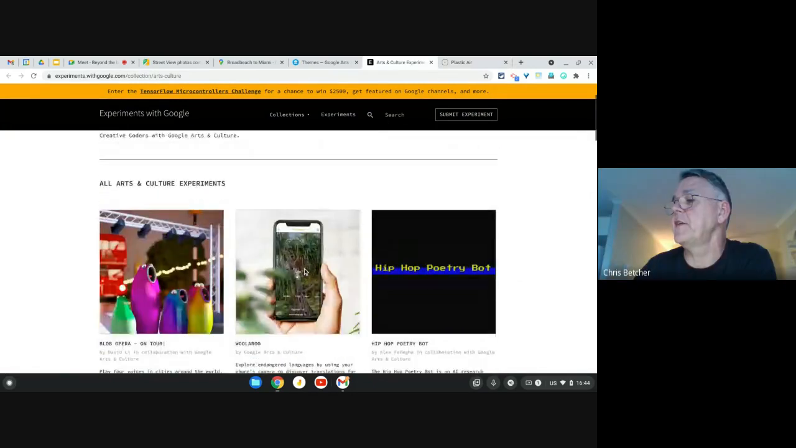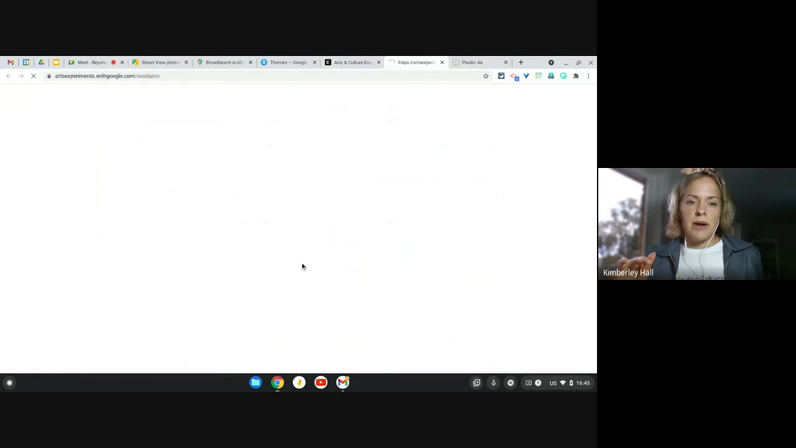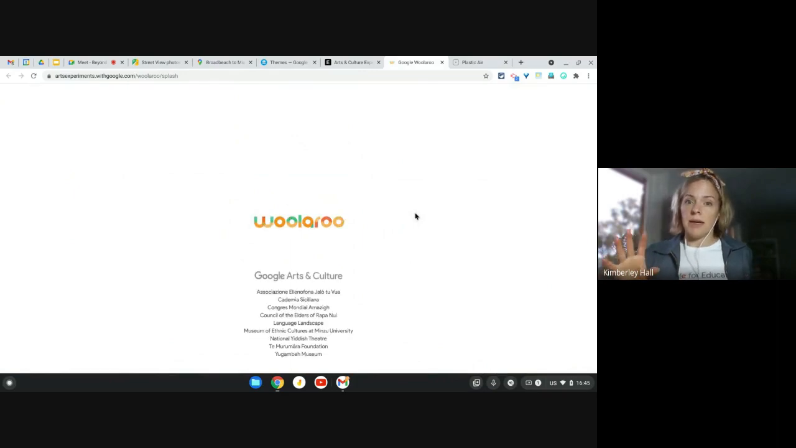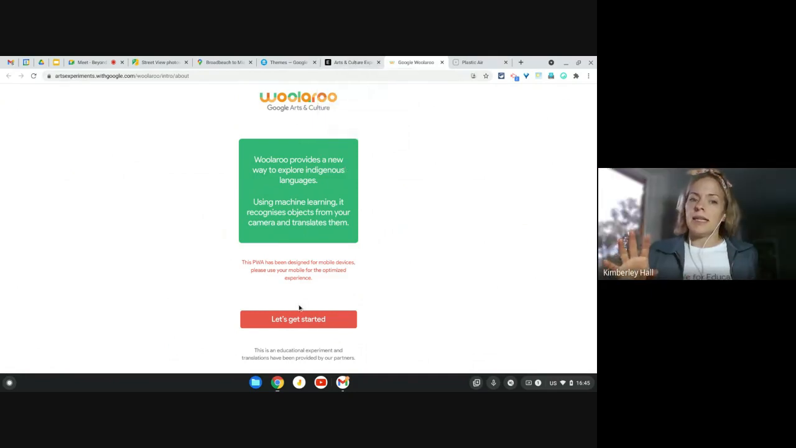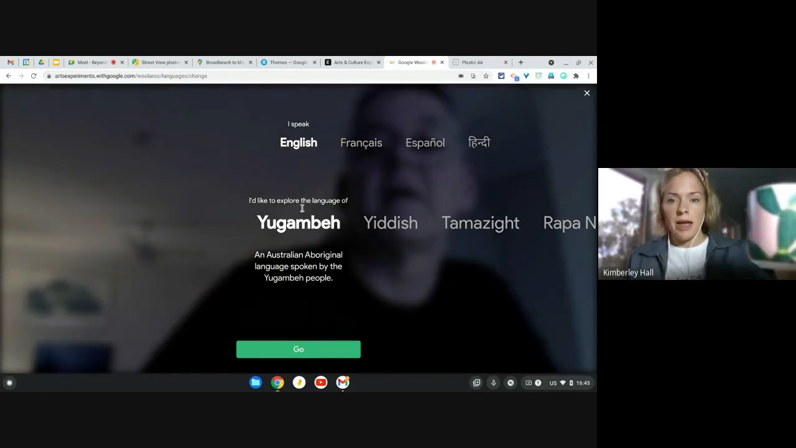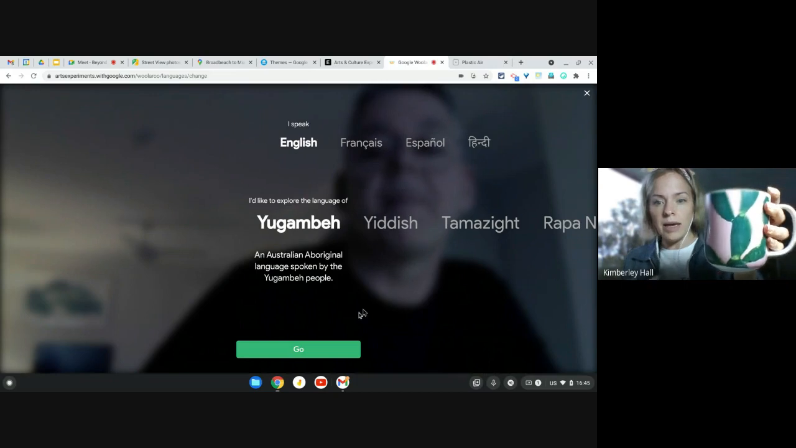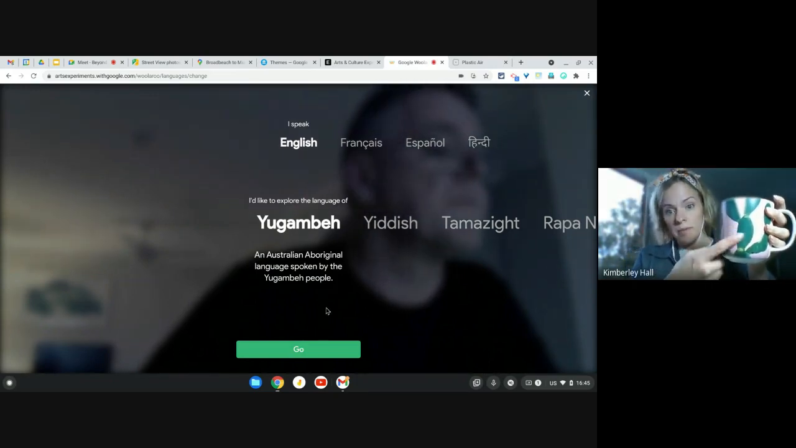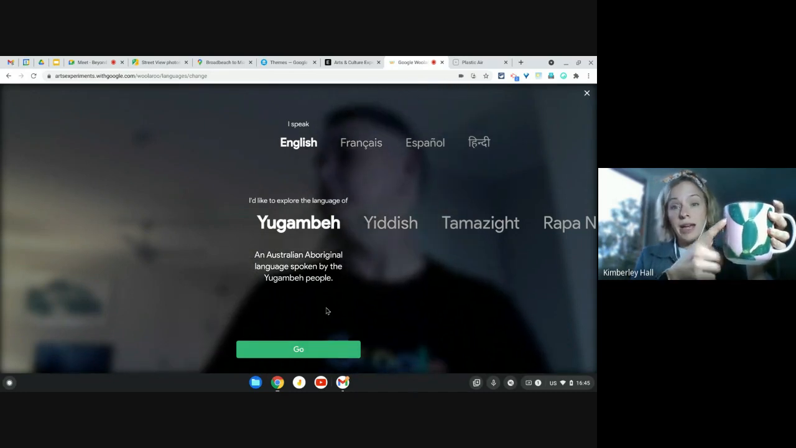Right up the top was Woolaroo, I think. Woolaroo, this one. Yeah, so this is a new experiment. It's about preserving dying languages. There was one Australian, and I believe there is a Maori language in this as well, Steve? Yeah, there is. Basically what you do on your phone is you can take an image of something. So if I took a picture of my mug here, it would give me the words for mug in whatever language I select.